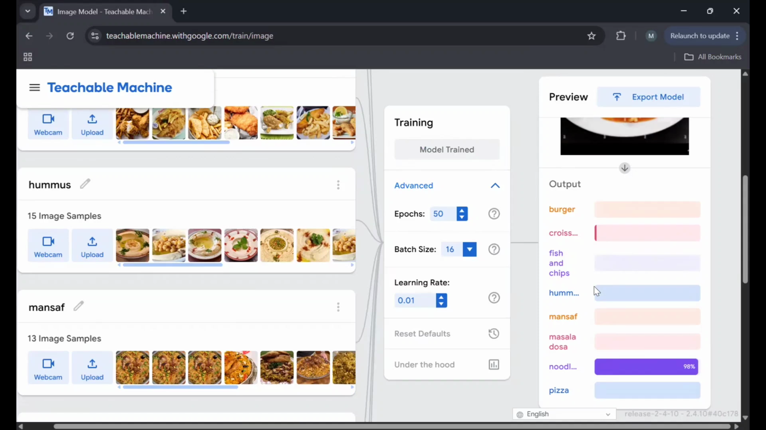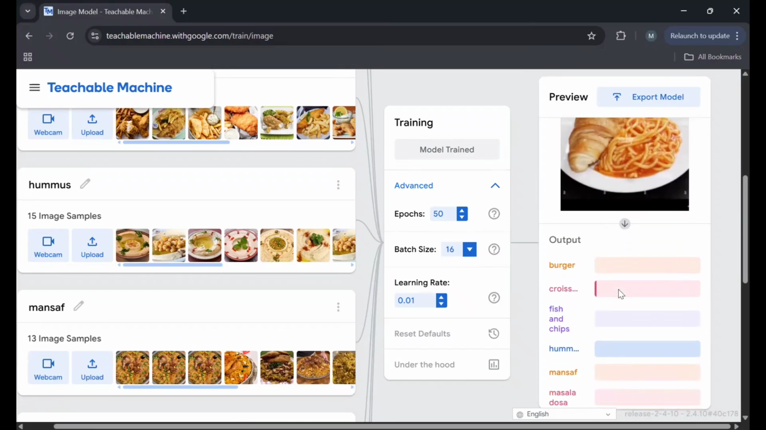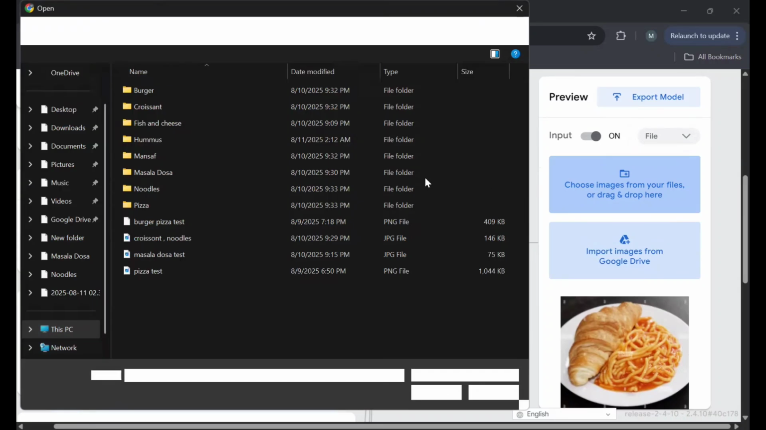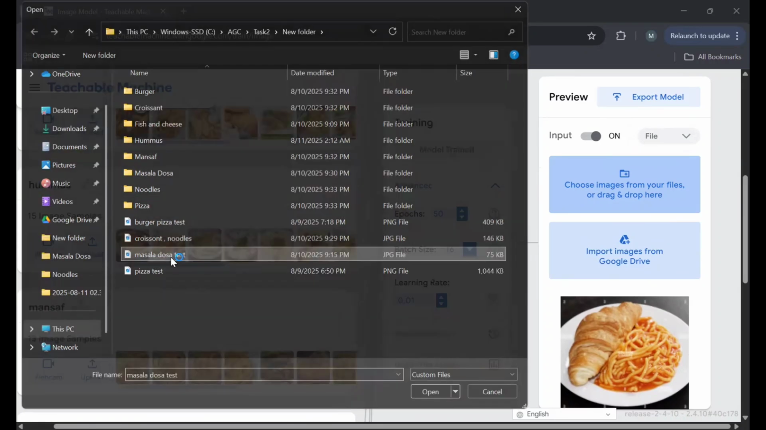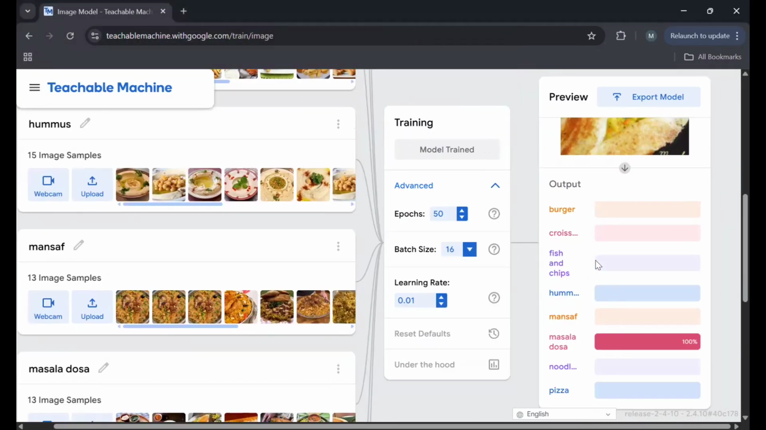So this one with the default values was 58% noodles. And now after changing the learning rate, it is now 98% noodles. Let's try another one. So now it's 100% masala dosa. Now again, I'm going to reset to default values.